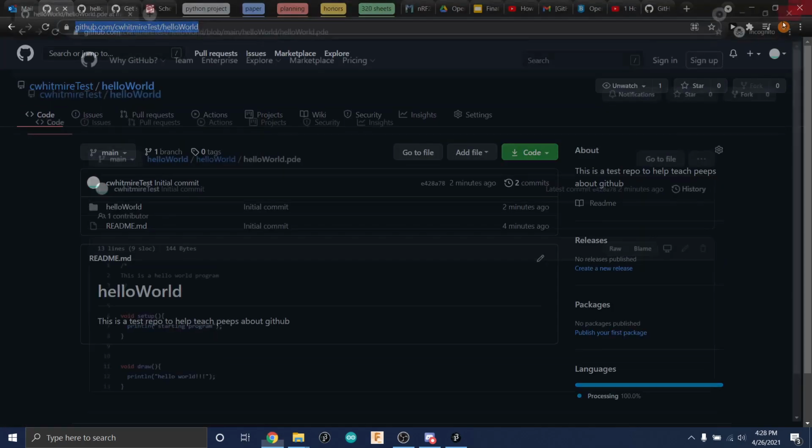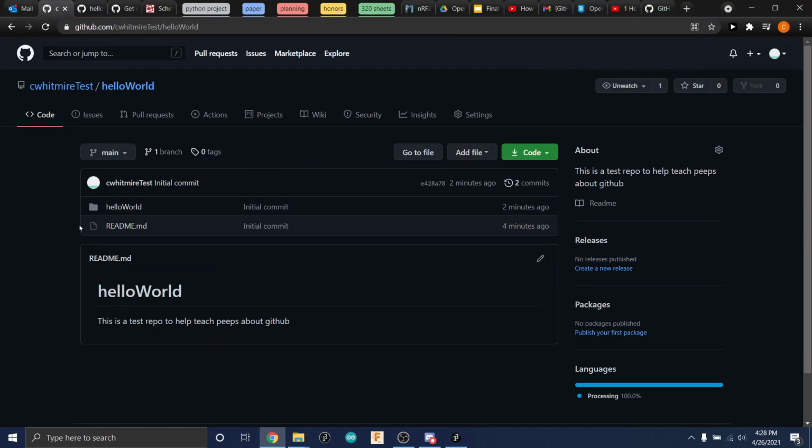So that's pretty much it. That's how you make a GitHub account. That's how you upload a project to it. And that's also how you submit a link to your professor or whatever it is you're trying to do.